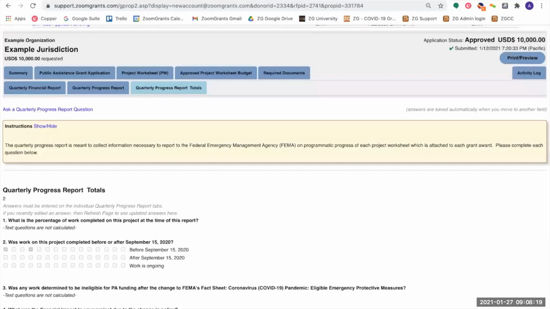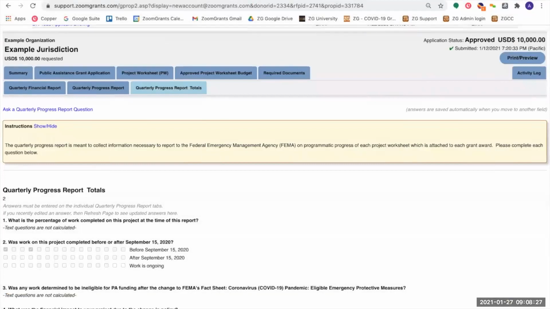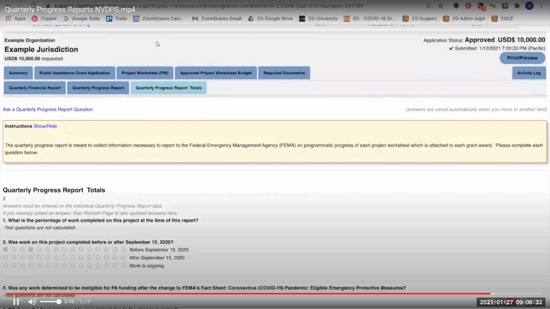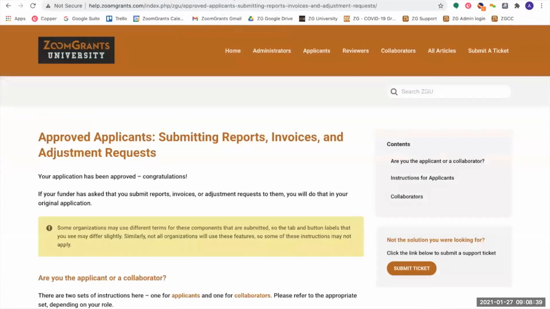We hope that this brief tutorial has been helpful in showing you how to submit a quarterly progress report in Zoom Grants. Hopefully you've noticed that the process is quite similar to the process that you use to submit the application. But if you ever do run into any trouble or get stuck on anything with submitting a report, we do encourage you to visit Zoom Grants University, which is at help.zoomgrants.com. I'm highlighting an article here on the screen because it's relevant to our discussion topic today. We actually have step-by-step instructions on how to submit reports, invoices, and adjustment requests, which are the topics that we'll cover in upcoming weeks.